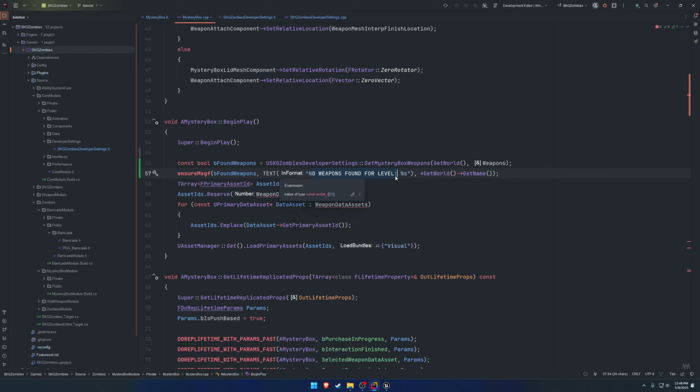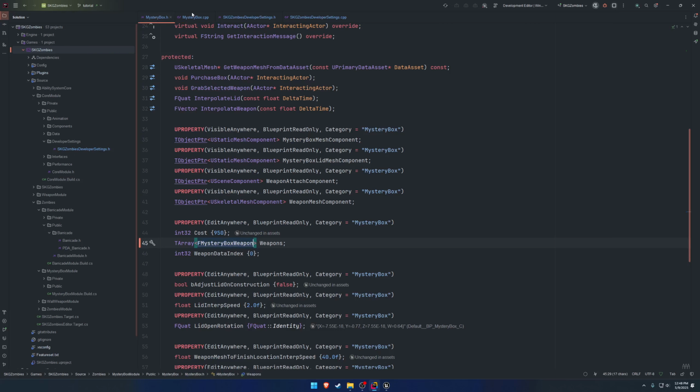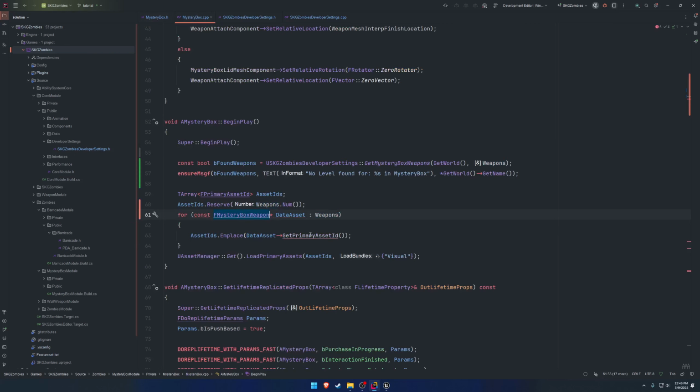All right, let's clean this up a bit. So no weapons found, or I guess no level found for that in mystery box, like so. All right, so once we have that, let's go down. So we have our asset IDs. We need to reserve Weapons.Num instead. And instead of iterating over weapons data assets, let's iterate over weapons and change the type from primary data asset to FMysteryBoxWeapon.